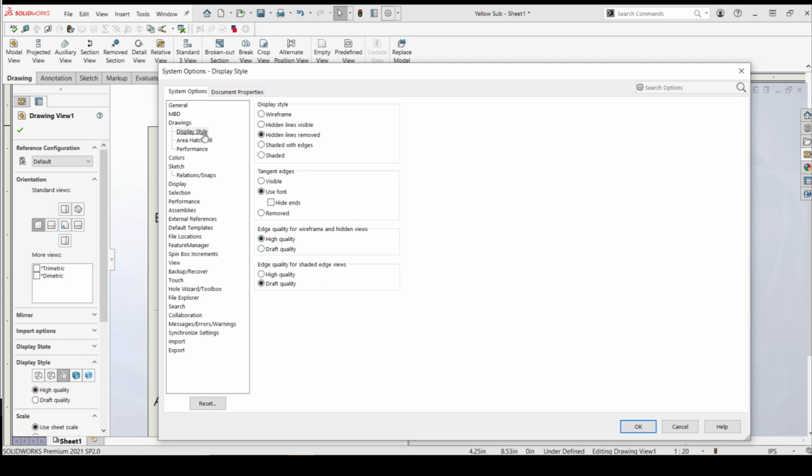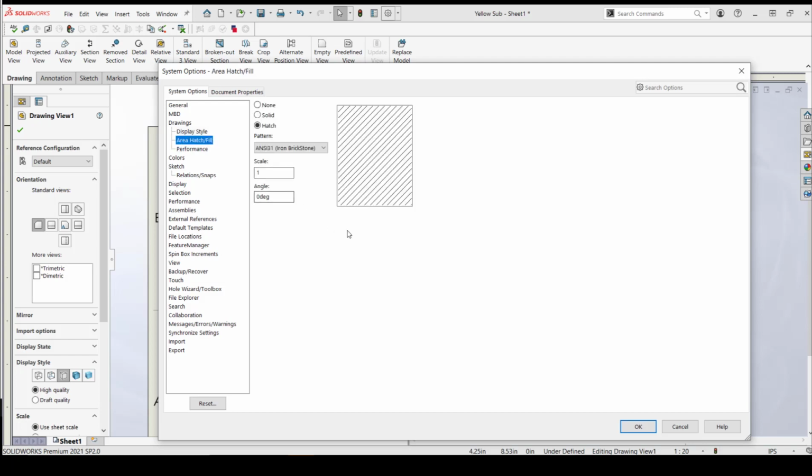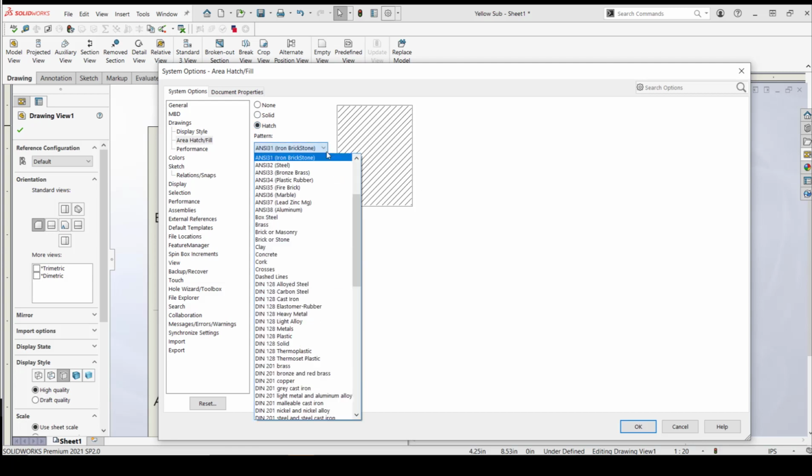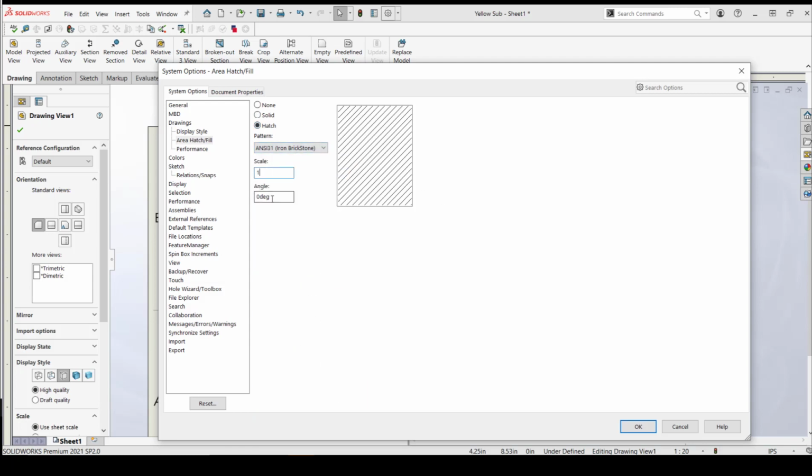Okay, let's go to area, hatch, and fill. And this area is pretty self-explanatory. I just want you to know that it's here. You can do no hatch, you could do a solid, or you can do hatch. And you can even choose your hatch pattern or the scale of your hatch, as well as the angle that these lines are at. So you can customize your hatch if you don't like what's typically included.